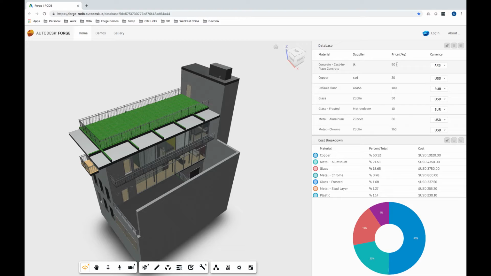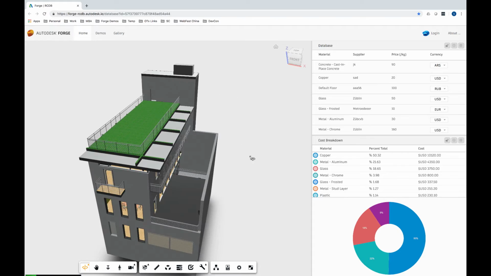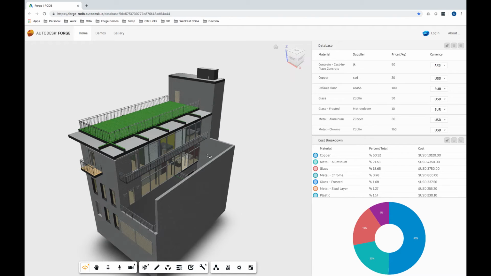But this could have been any data at all. This could be live IoT data from your IoT platform. It could be scheduling information. It could be RFIs, issues, work orders, facilities management information. Anything at all, any data that is related to the building, as long as you can access that data via web APIs, you can combine it with the actual BIM model in order to create what I call visual reports.